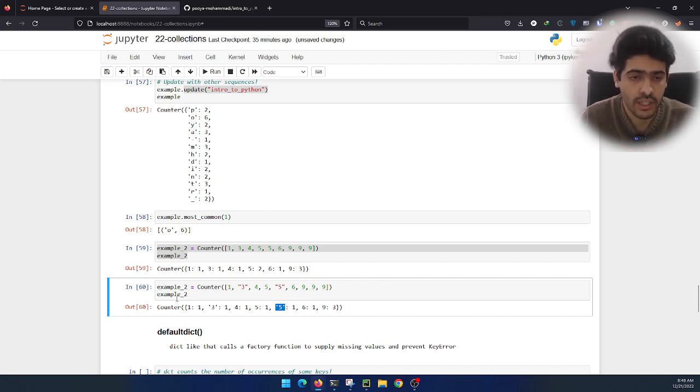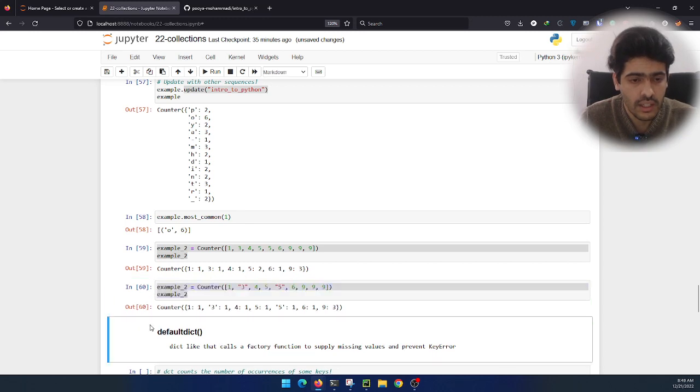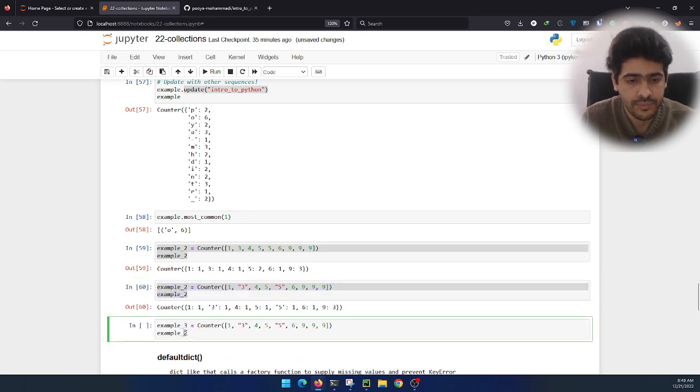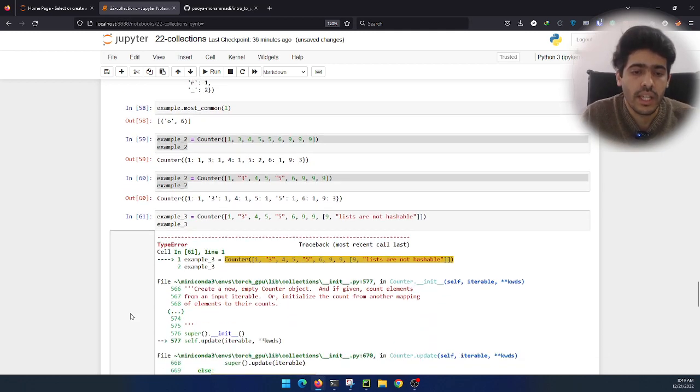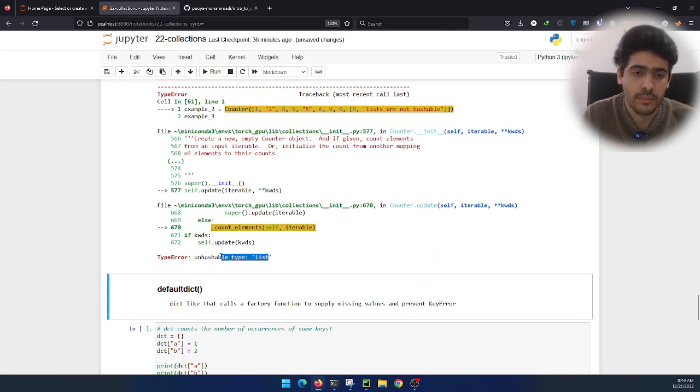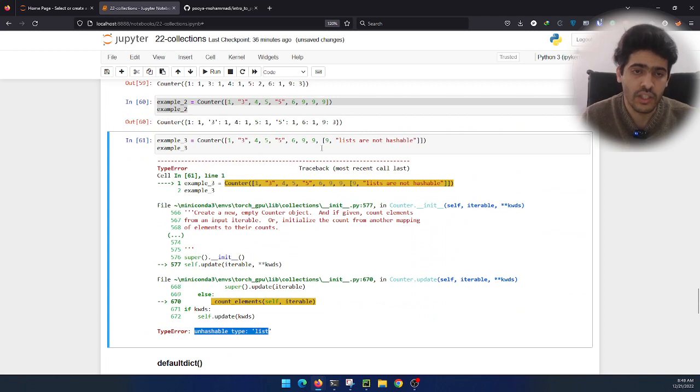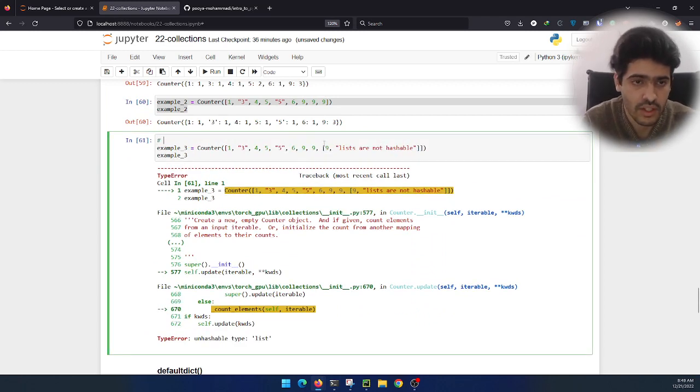So you can have as many items as you want, but they cannot be unhashable. For example, here we cannot pass it another list. As you know, lists are not hashable. So as you can see, the counter says unhashable type list: you passed inside your sequence an item which is unhashable, so it does not work.